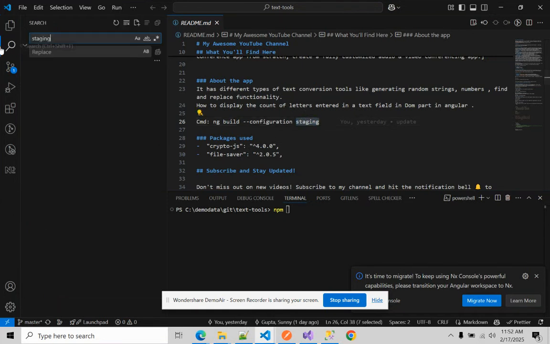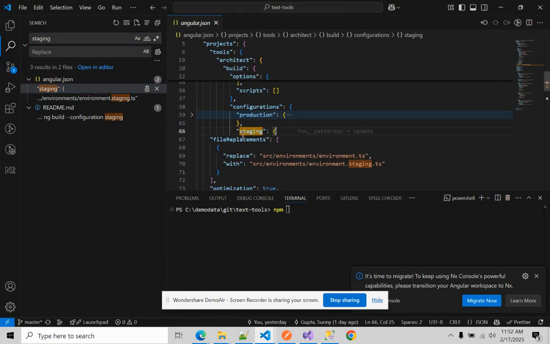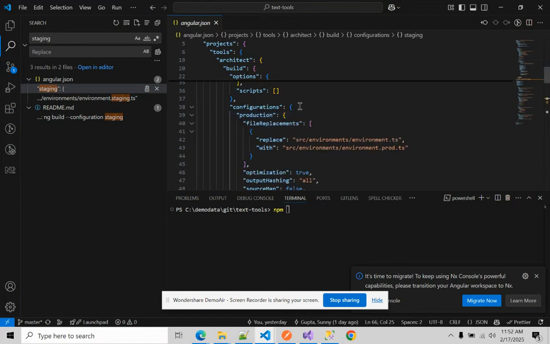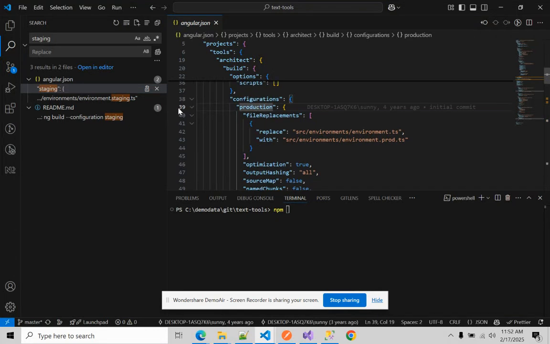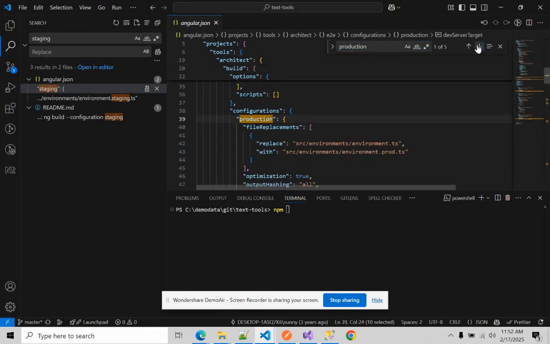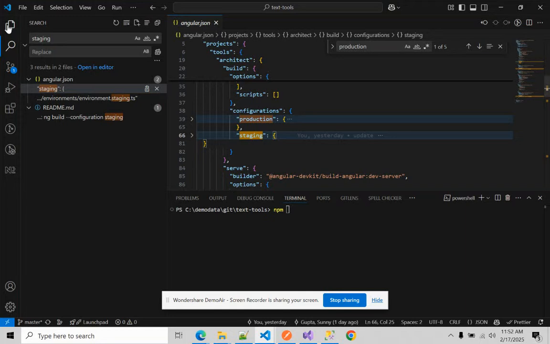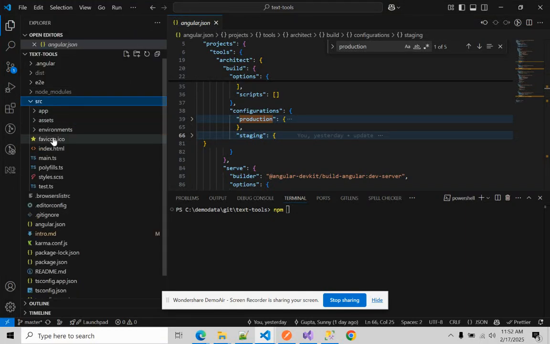Let me show you what changes you need to make. Under the configuration we have different kinds of configuration. For production we are using this configuration, and the same goes for staging, so we just need to update staging in place of production. In the file replacement, we need to replace this environment file with the staging file. After that, we need to create a file in src environment.